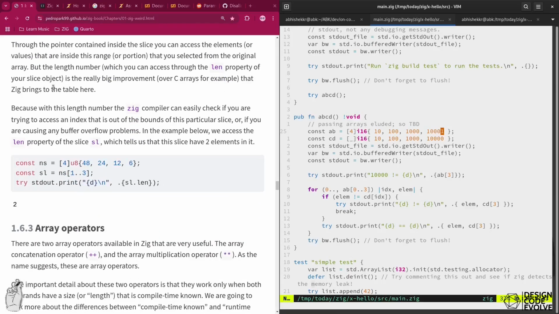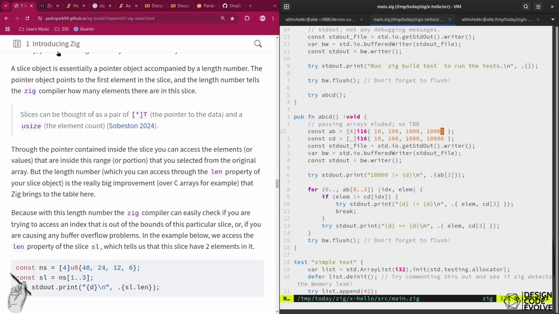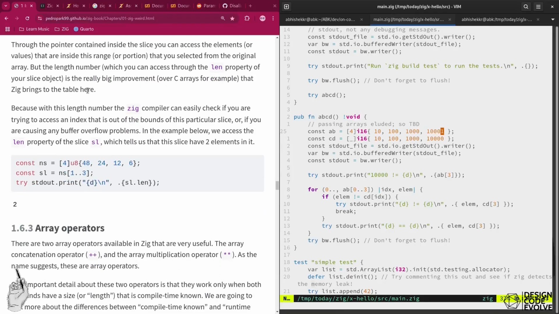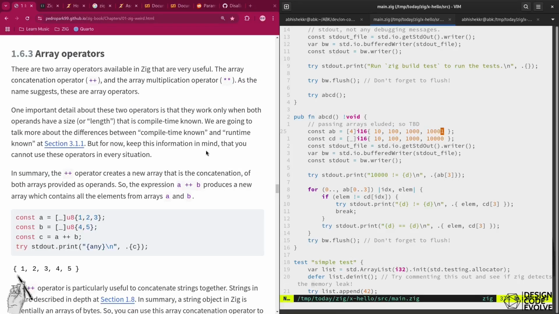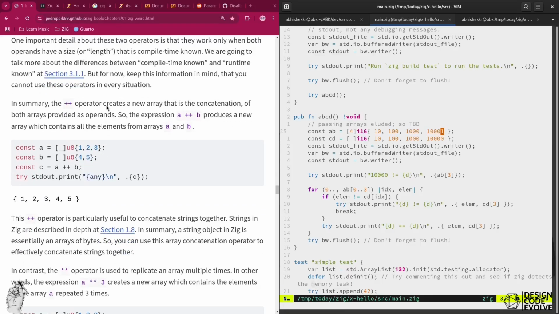A slice object is a combination of a pointer to the first slice element and the length of the slice. Here, giving a len attribute to slice objects allows the Zig compiler to check if the slice is in bounds or not. A quick view at array operators. These only work when the operand lists have compile-time known lengths. Zig has two of them. The ++ operator concatenates two arrays, so you can join two lists of numbers or two strings into one simply. There is an array multiplication operator as a double asterisk. This works on an array and a number. It replicates the array by the count of the provided number and concatenates them.